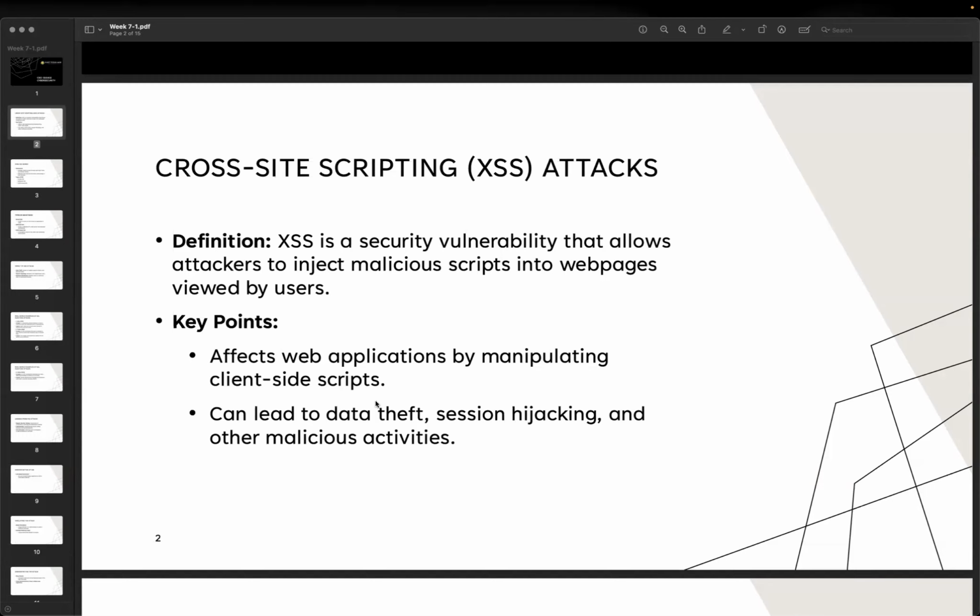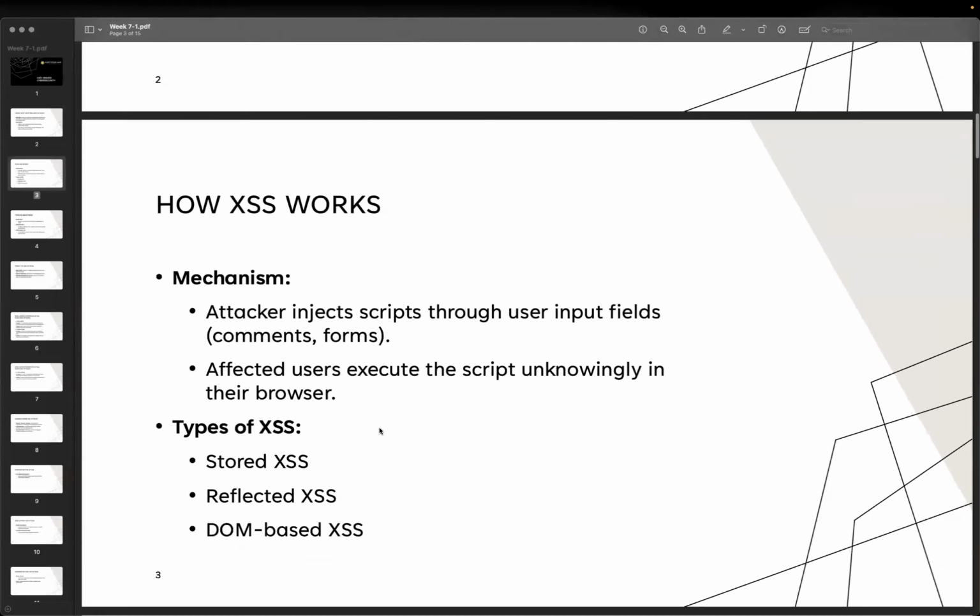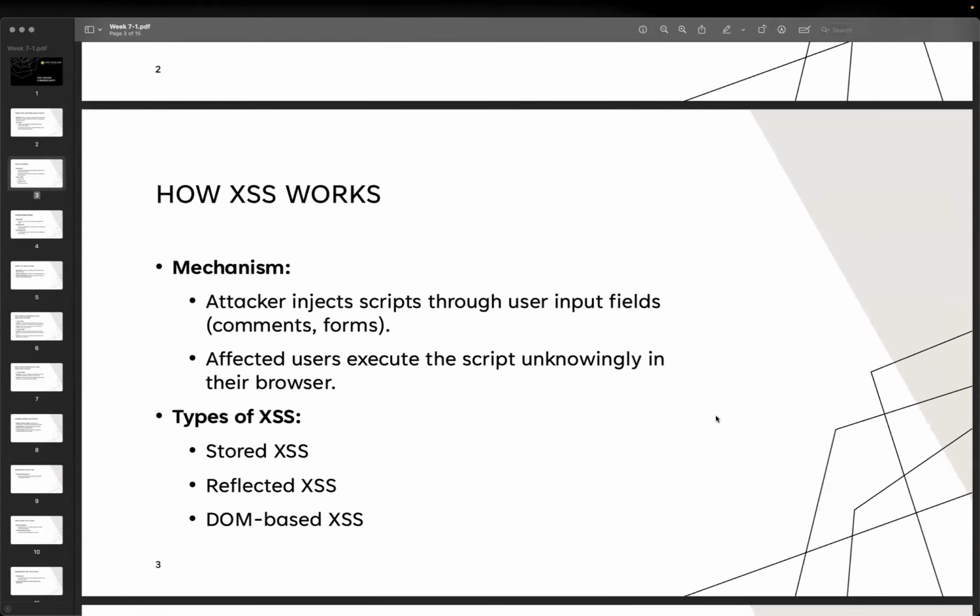So here's the target. And why do I try to emphasize this part? Because no matter whether you open a website or a mobile application, you connect to the API, and it is potentially able to lead to data theft. And how does XSS actually work? The mechanism is that they try to inject a script or some scripts through the user input field.